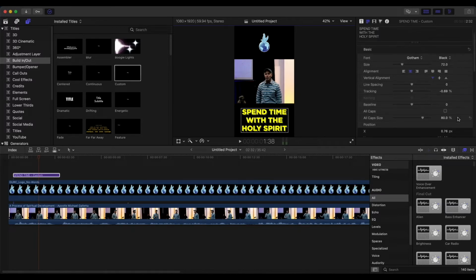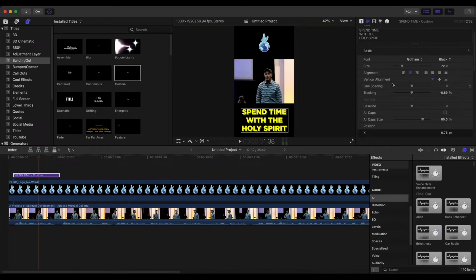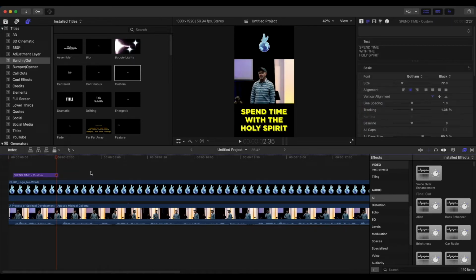Okay, for the next one, I noticed the words are kind of close together. It's not a big deal, but I do like it a little bit separated just because it's easier on the eyes. So I'm going to use this thing called tracking. And let's see if I just separate it just a little bit. Again, it's not too noticeable, but it just helps a little bit to make it look better. Okay, so I did 1.38. That looks a lot better. Now this is what the text looks like. Let's look at it again. All right, so that looks great to me.